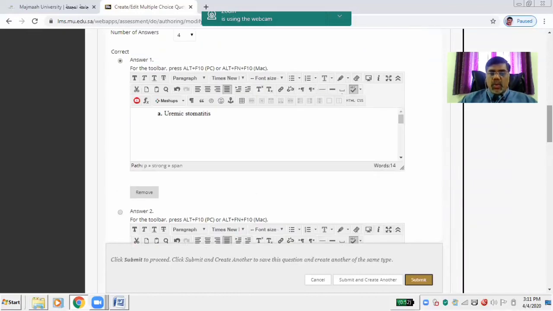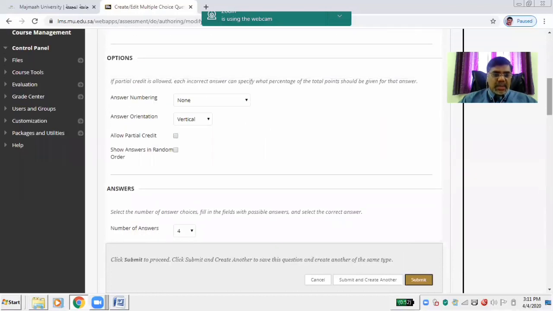And if you go to the top, here you can see if you want to randomize the options, so that when the same question goes to different students, the options will be randomized. If you want that, you have to click here, show the answer in random order. That means when it goes to one student, the correct answer will be option A. But the same question, when it goes to another student, the correct option will be shifted to B or C or D. So that is the randomization of the options.